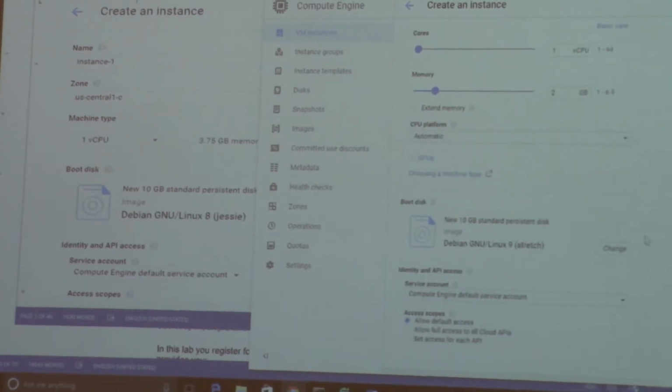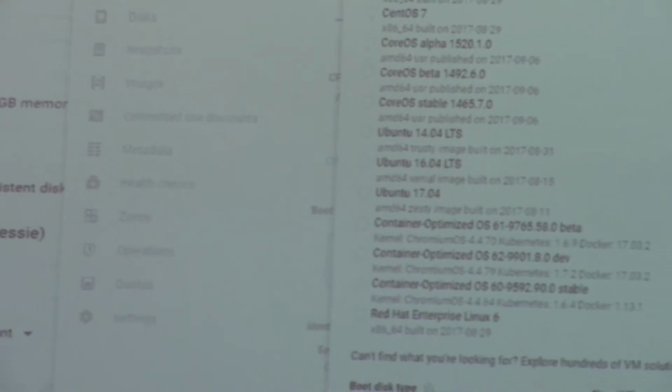For the boot disk, why don't you click change? These are the available operating systems. Mostly Linux, but you are able to create a Windows server also. But in our exercise, we are going to use Linux. Among them, I suggest creating Debian, right? We are going to use Debian. CentOS, so there is CentOS 7. You can select CentOS 7. For your practice, it's not much different.